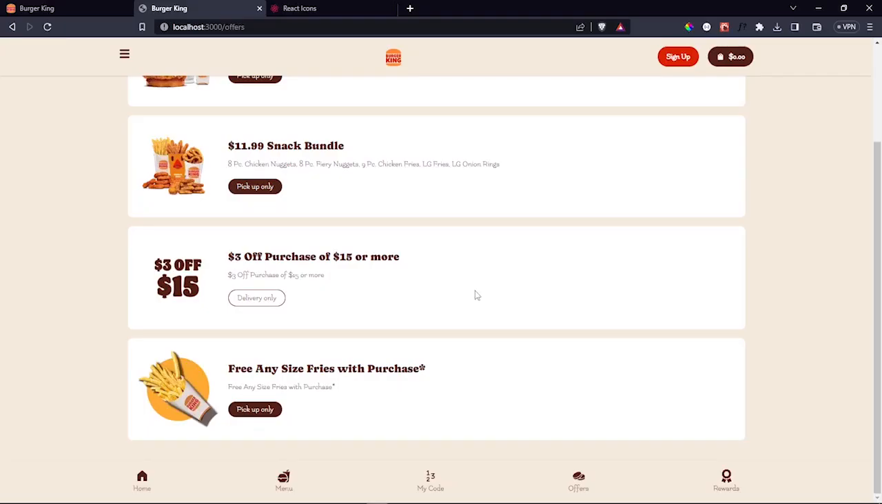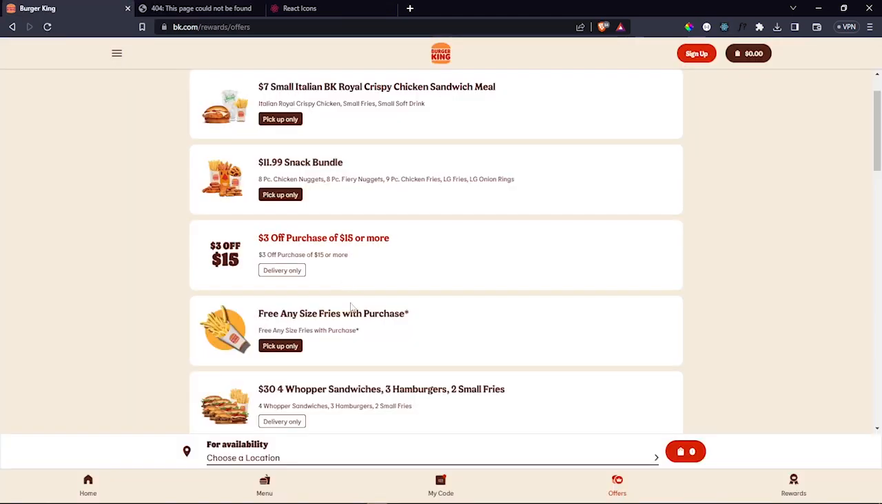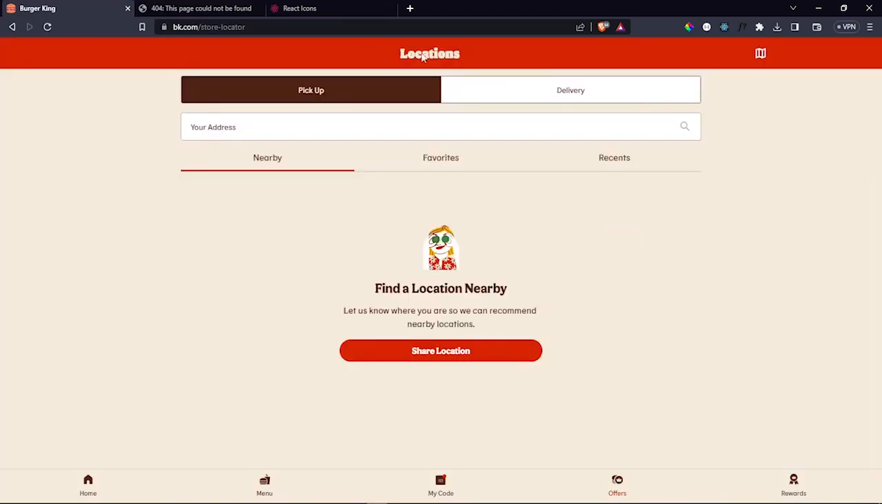There you go. And now that we have that, then all we need to do is create our menu page, which we're going to navigate to and get a 404 page. But the menu page is the page that has the most bit of functionality, I think. And so let's go ahead and create that next.